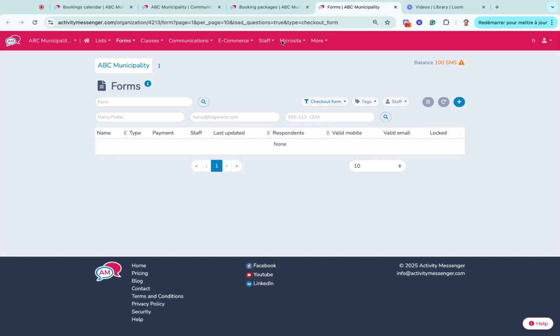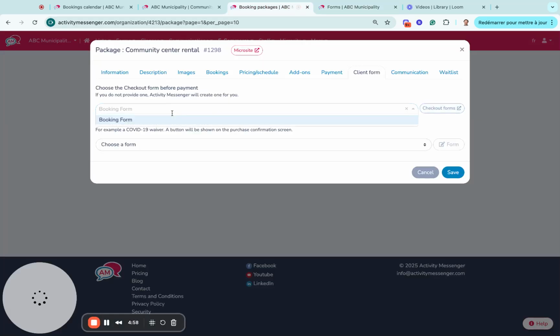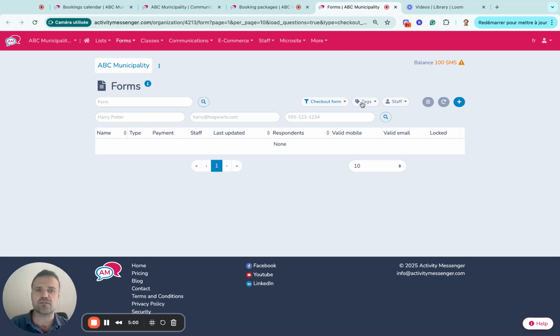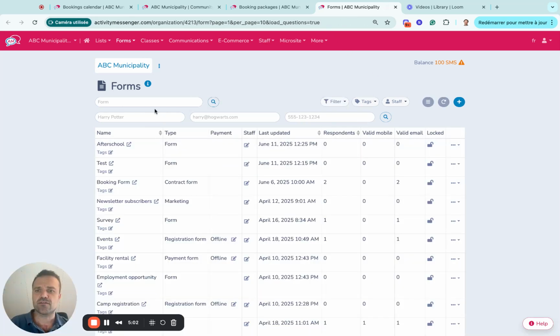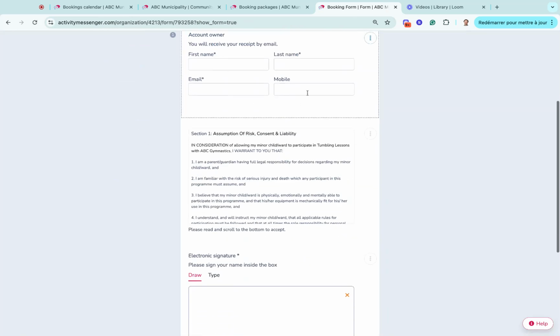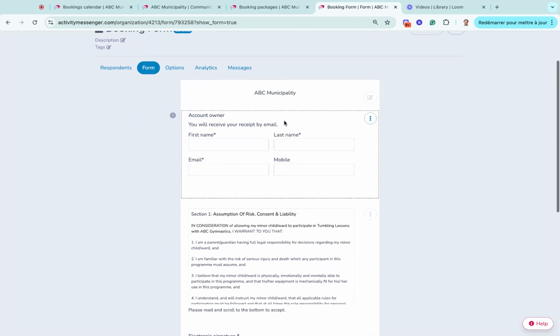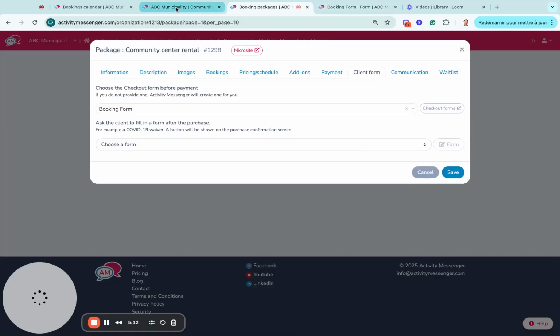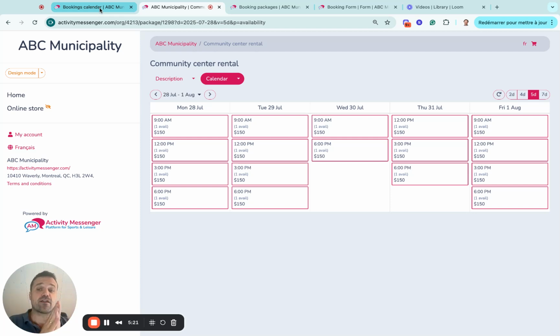You can easily modify your different booking forms. So my booking form here, it's a contract, right? So I'm able to add in the information that I want the person to fill out as they're booking their facility. Also have a wait list. So if ever something is booked, you can have some people on the wait list that will be notified if there is a cancellation.